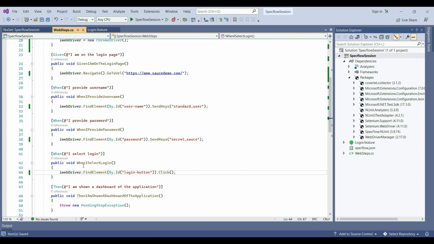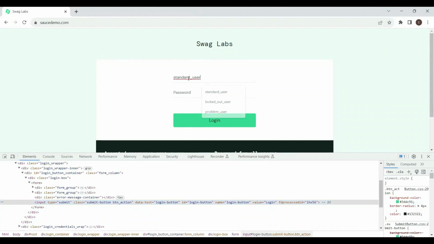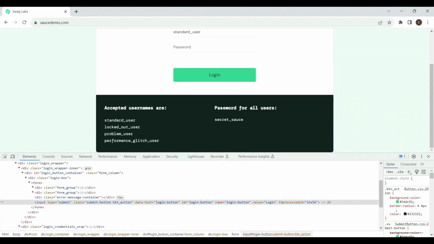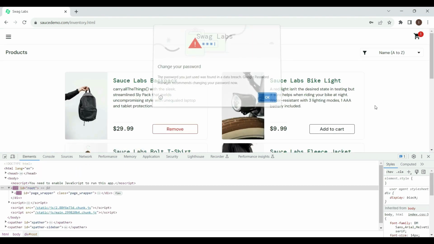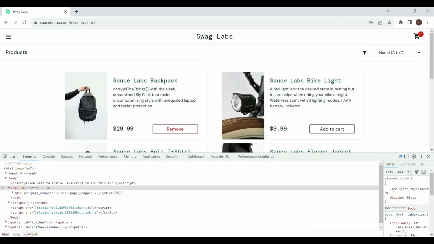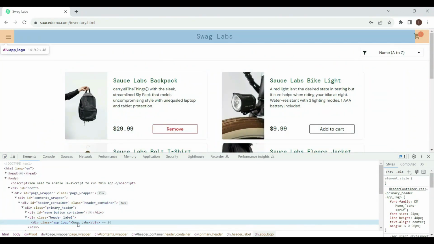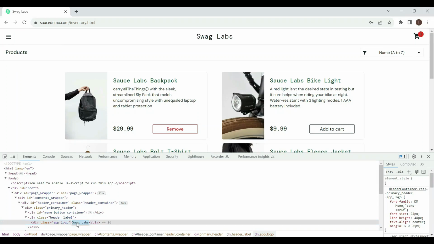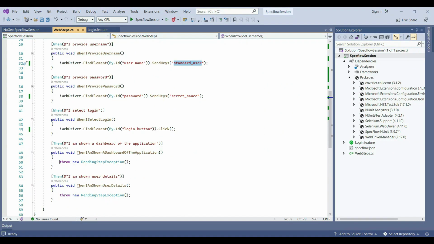So after moving to this particular site, let's commit here. We are saying standard user. Let's go inside the standard user, and we have the password as a secret sauce. Let's go inside, and what we are going to do is check this particular Swag Labs. So let's select this, and if we talk about Swag Labs, this is an app logo. So let's copy this, commit here, and we are saying I see the dashboard of the application.